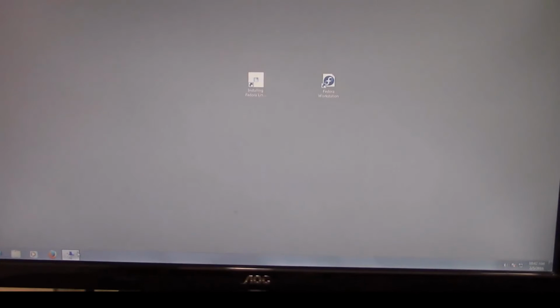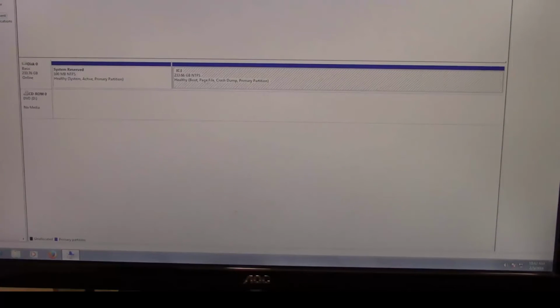We're going to do this one here. Shrink the Windows system. So that means we're just going to take C: and shrink it down to about half. So it's 233 gigs. I think I'll just give it 100 gigs. That's a lot, for just messing around.